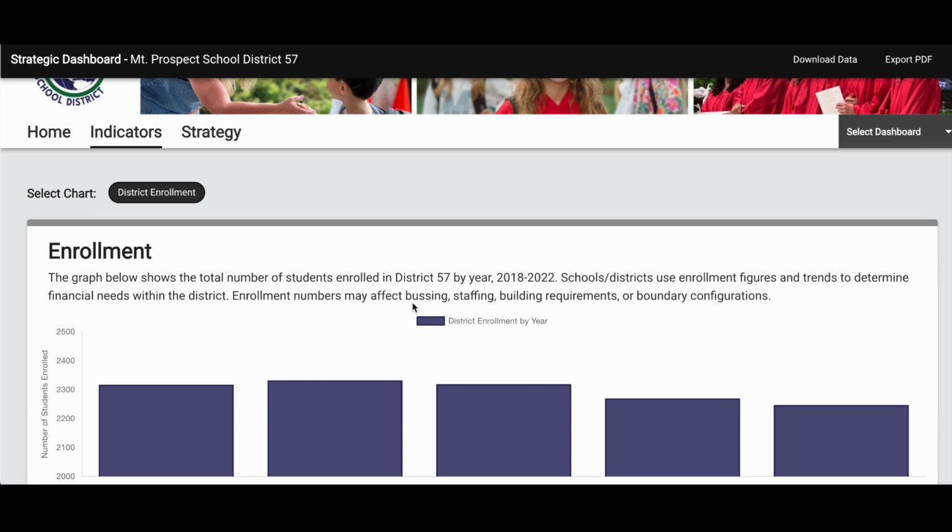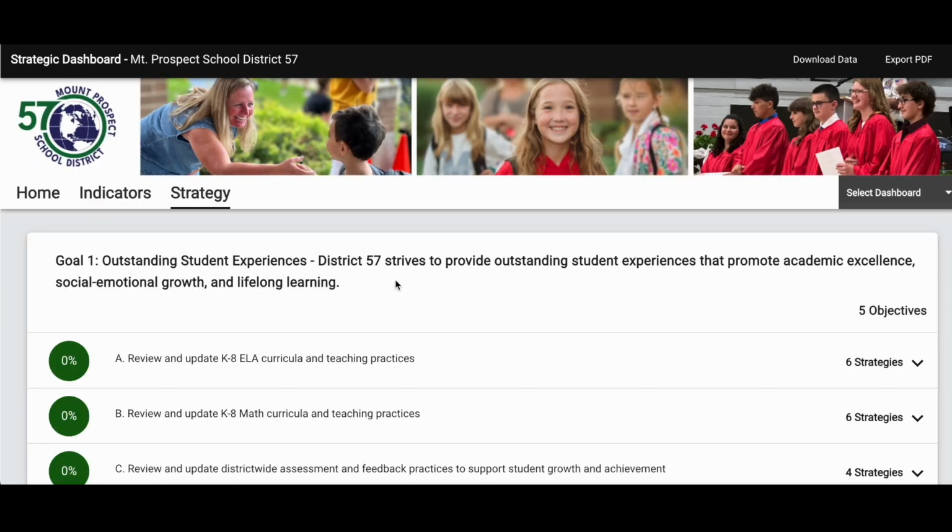Our last tab is the Strategy tab, where you can see the progress made towards specific goals. This section is a work in progress and will continue to grow in informational wealth over the next 5 years of our strategic plan implementation.